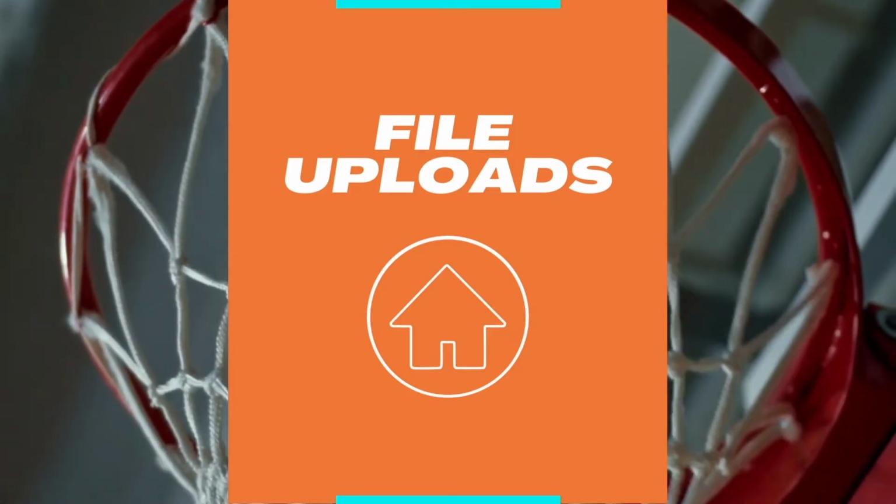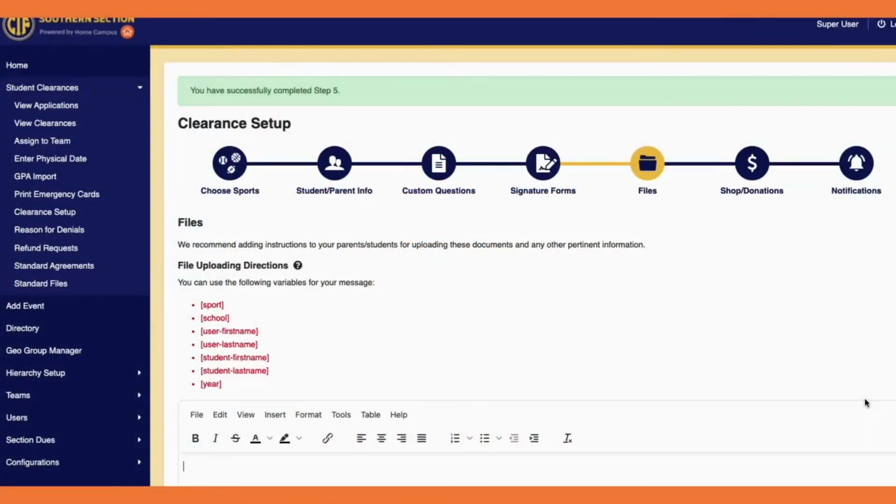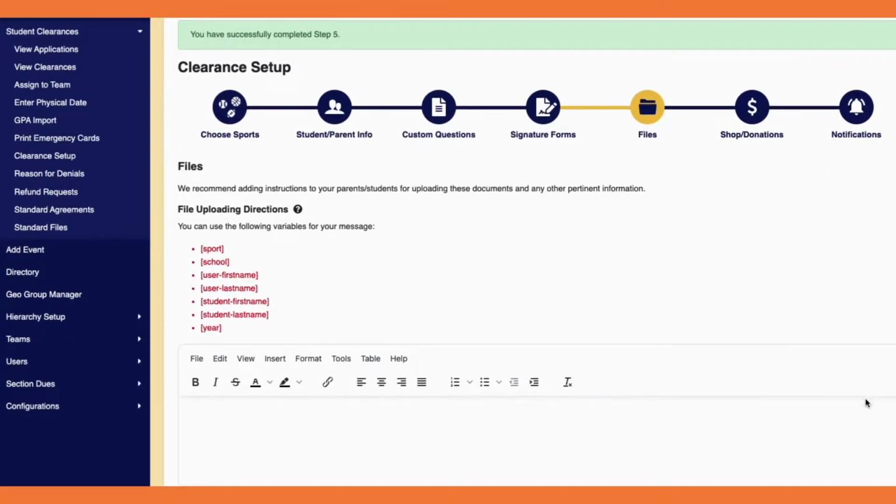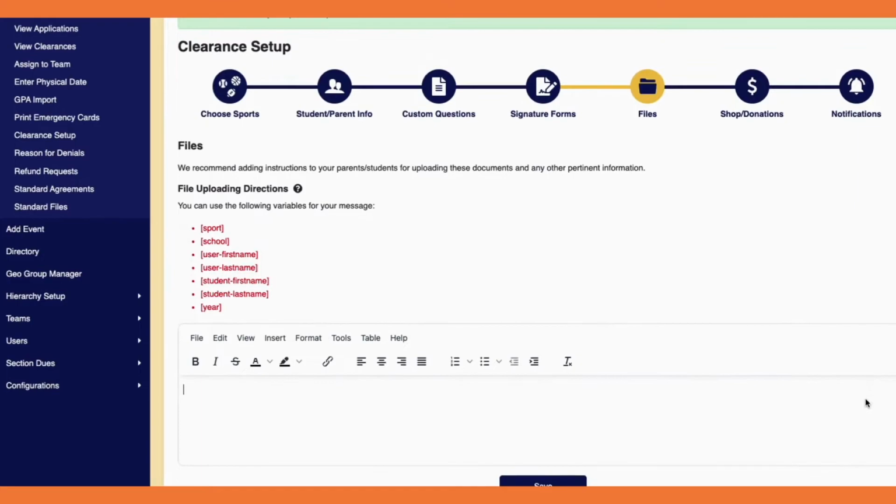File uploads allow school administrators to set up files that need to be completed and uploaded to an athletic clearance, such as physicals, birth certificates, proof of insurance, course completion, and more.